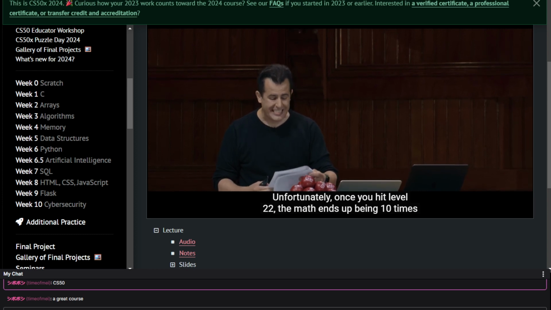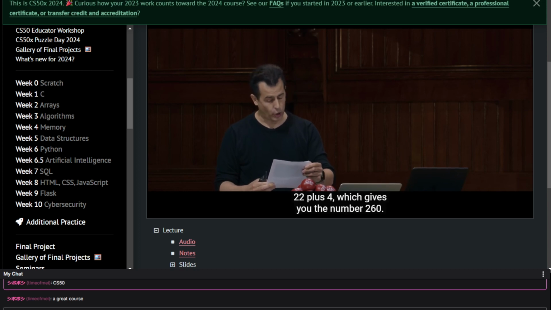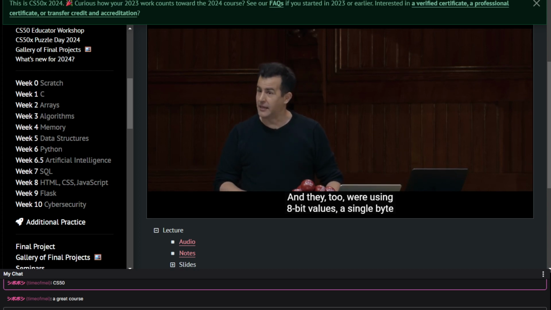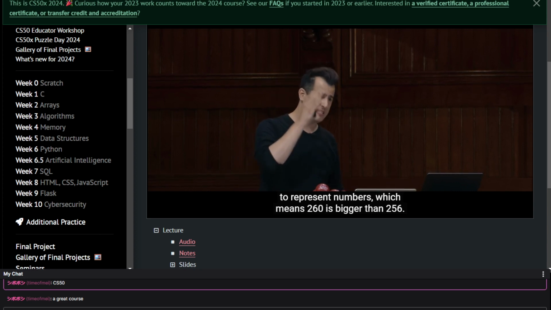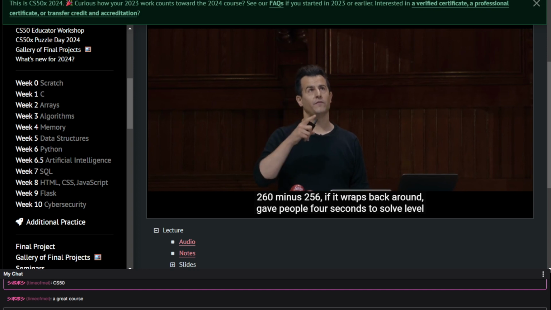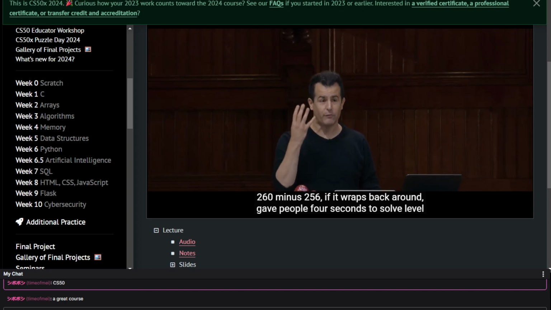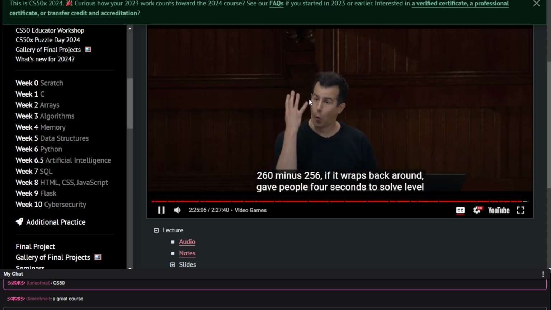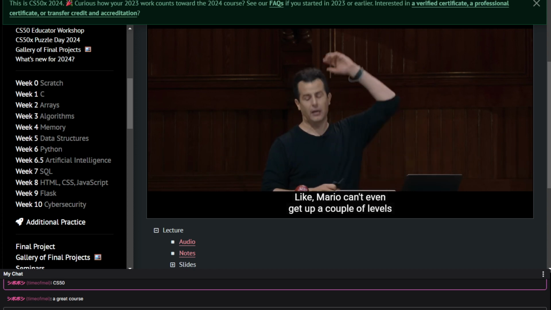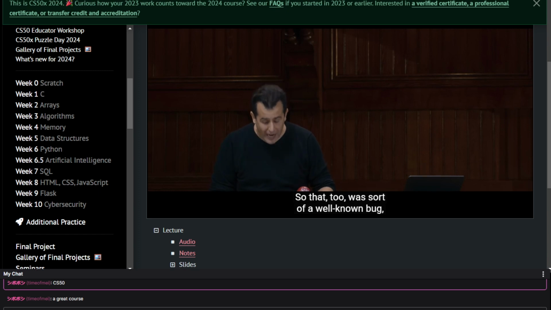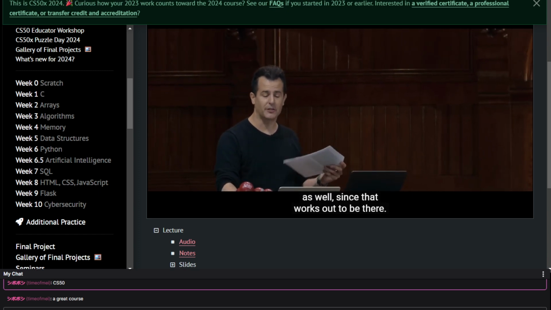Unfortunately, once you hit level 22, the math ends up being 10 times 22 plus 4, which gives you the number 260. And they too were using 8-bit values, a single byte to represent numbers, which means 260 is bigger than 256. The way that math worked out was, 260 minus 256, if it wraps back around, gave people 4 seconds to solve level 22, which is just impossible. Mario can't even get up a couple of levels or so from where he actually was. So that too was a well-known bug.